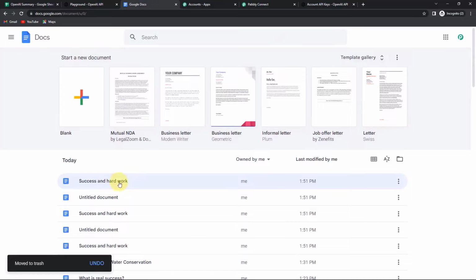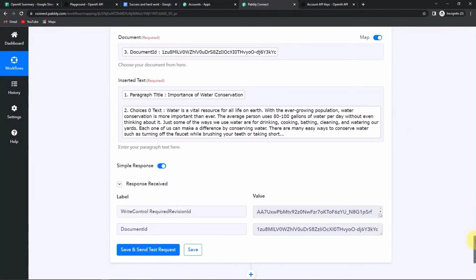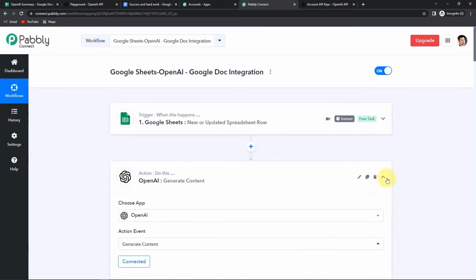So here you can see that success and hard work with this topic, a document has been created. Here we have the summary, which basically means that this entire integration process is a complete success. Now I'm going to take you back to Pabbly Connect and understand the entire process, what we have done, so that you have a clear understanding of the same.